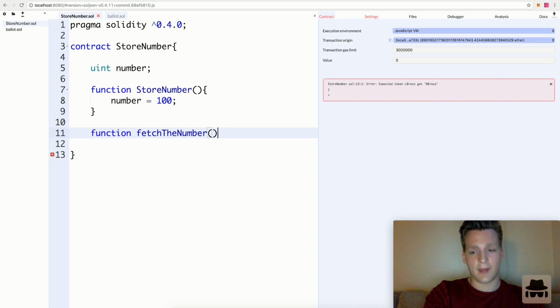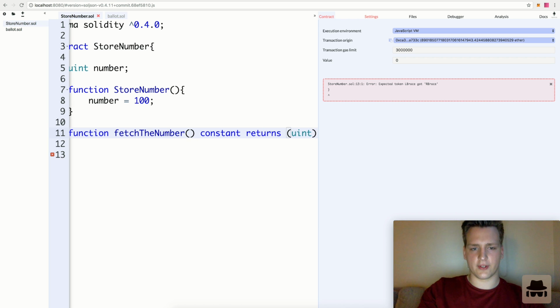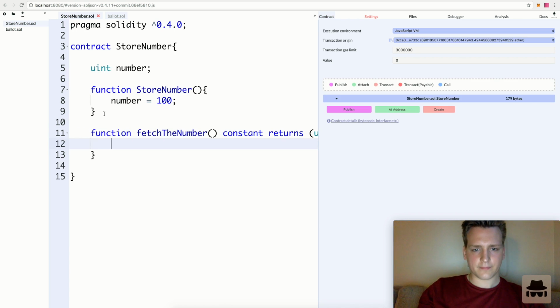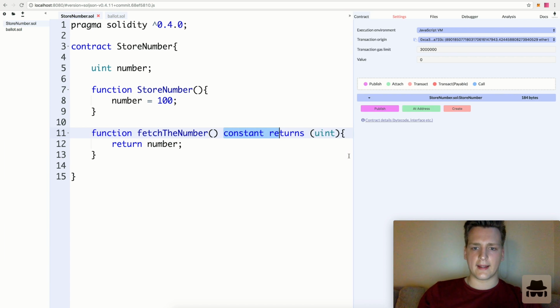So now we have created a function to fetch the number, and this function will return an unsigned integer. Basically, that means that in this function, we will return the value stored in this variable number, and that is an unsigned integer. Therefore, when we create the function fetch the number, we need to tell Solidity that it will return an unsigned integer, and we return it like this.